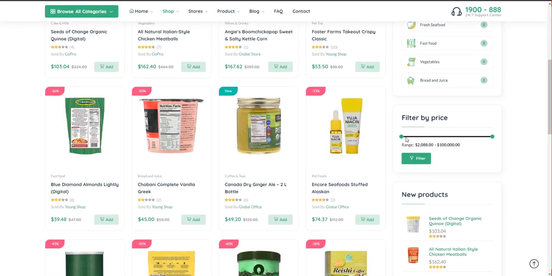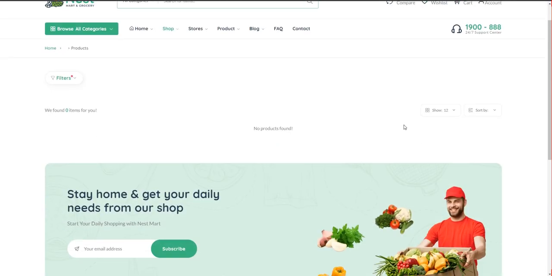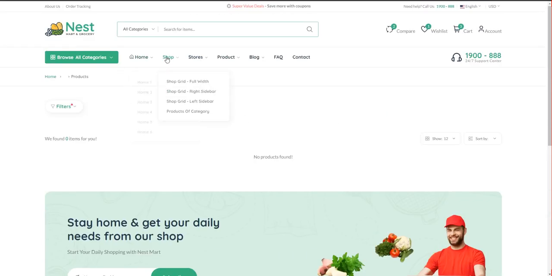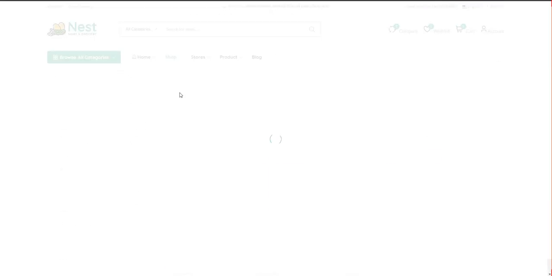Whether you're looking to sell products like beverages, vegetables, fruits, ice creams, paste, herbs, juice, meat, cold drinks, sausages, cocktails, soft drinks, cookies, or anything else, Nest has you covered.